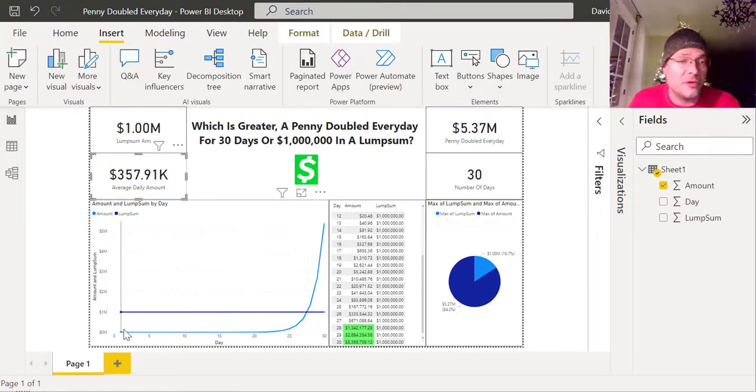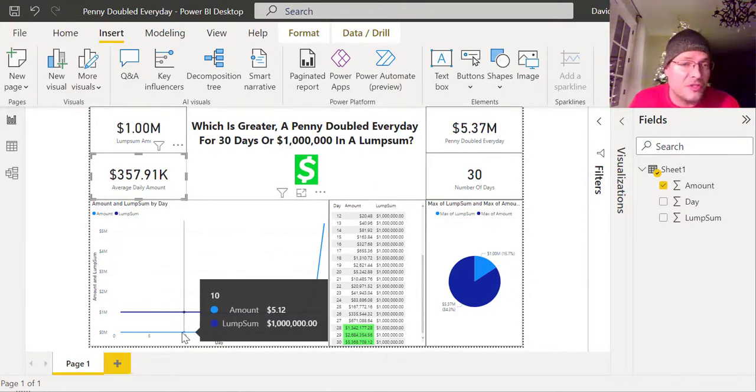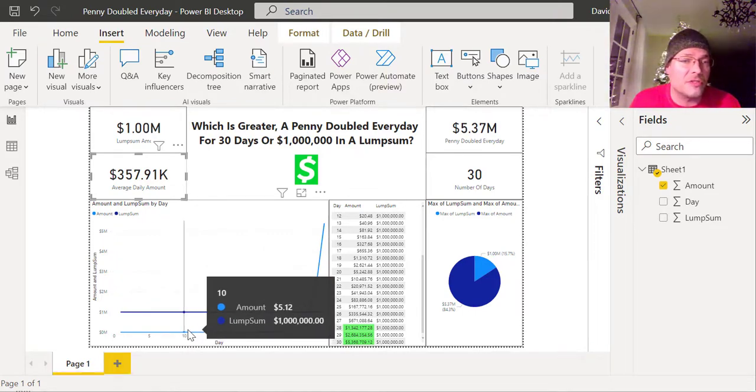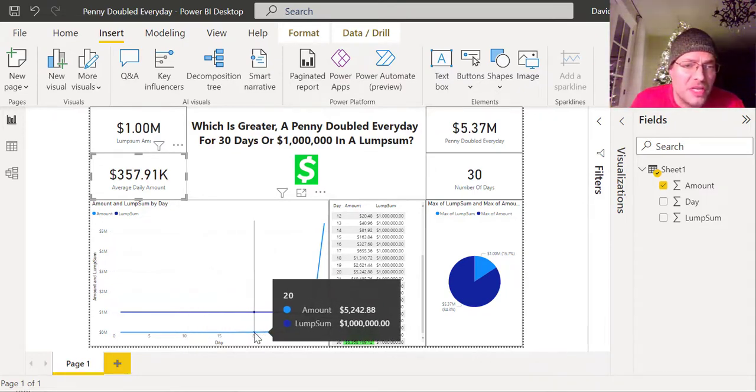But look what happens when you look at this graph. It looks like you've got almost nothing. At 10 days, you have about $5.12 right there, but the other person got $1 million. Well, let's see what happens. How about on day 20? Well, you've got more. You've got $5,240.88, but it's nowhere near $1 million.